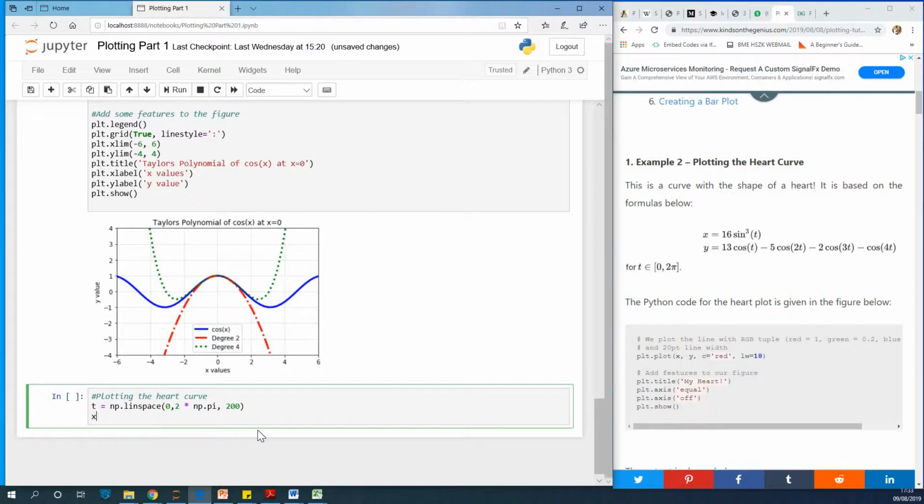Now let's generate x. x is equal to 16 times np dot sine t, and it's going to be to the power of 3.